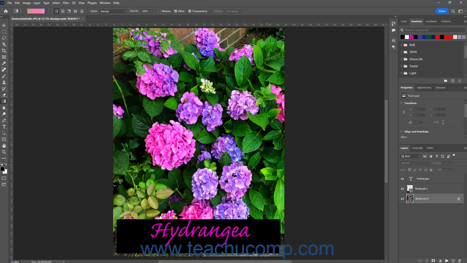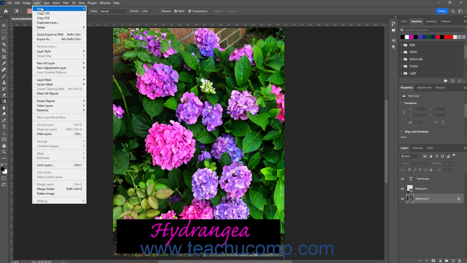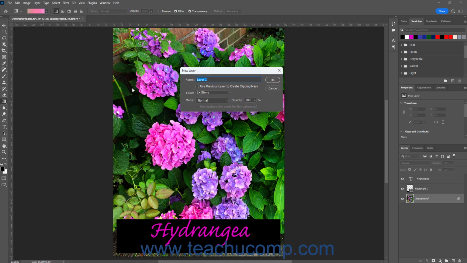Alternatively, to create a new layer in Photoshop and set its options, select Layer, New, Layer from the menu bar to open the New Layer dialog box instead. To name the new layer, type its name into the name field.